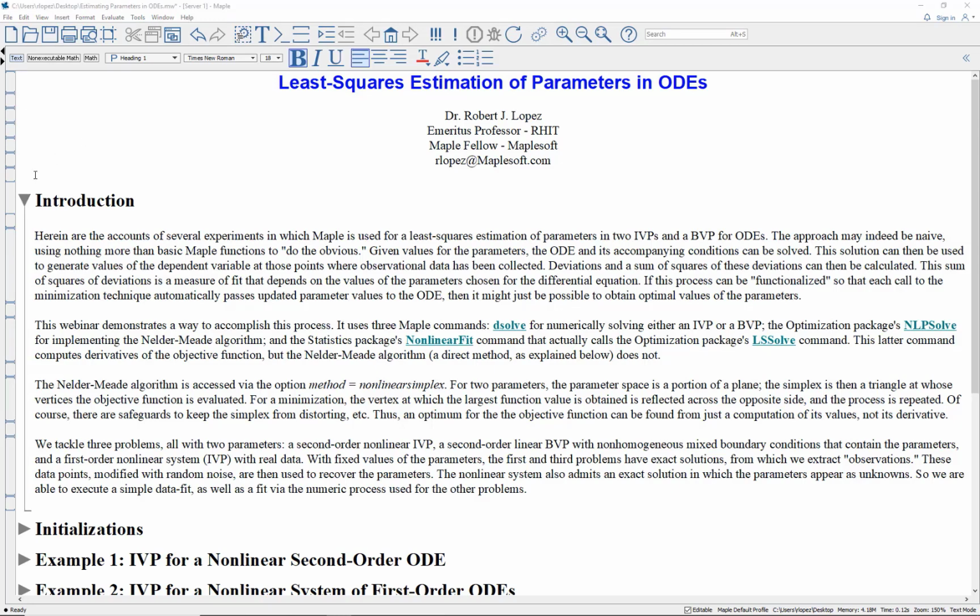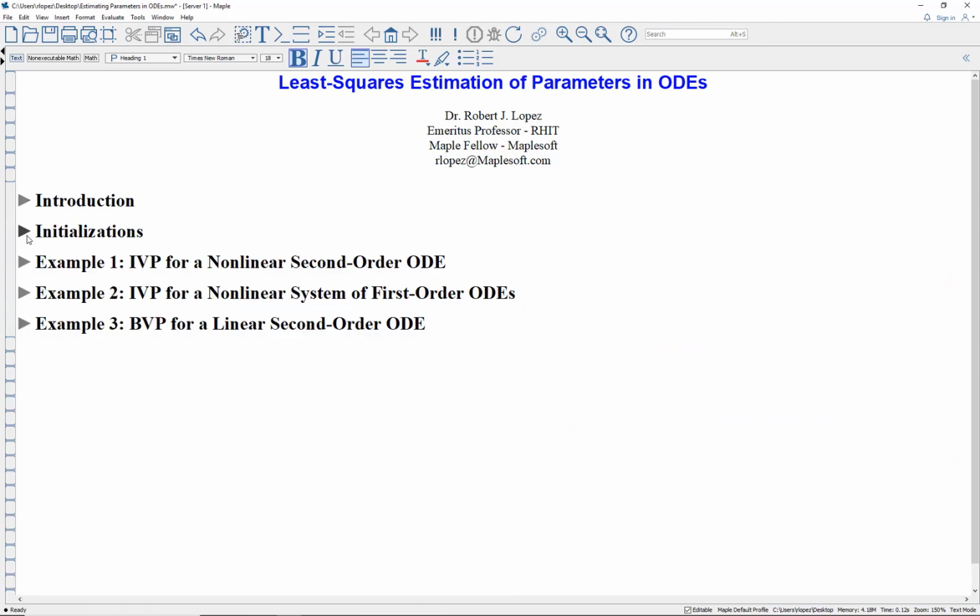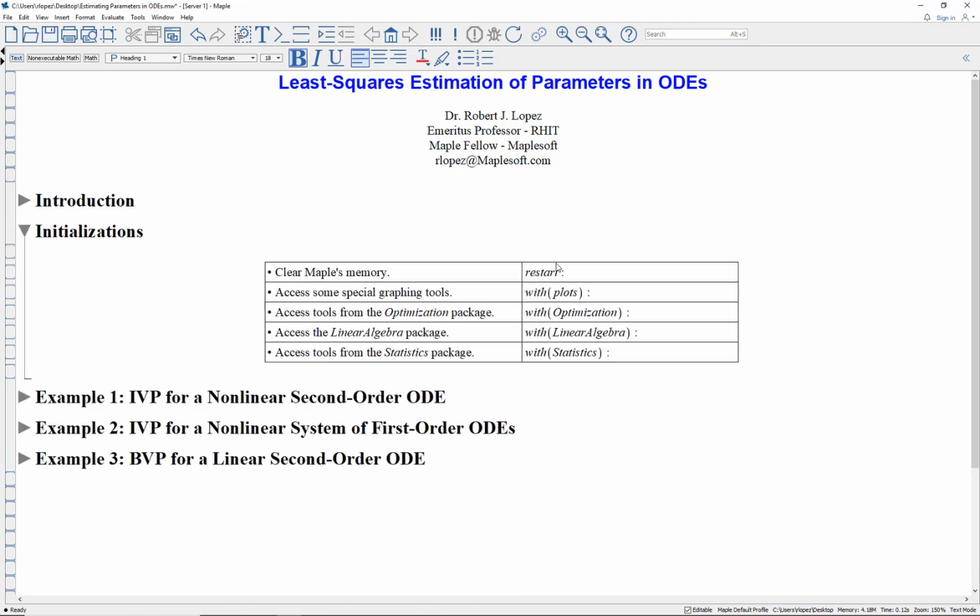Now, since we are doing these computations in Maple, we want to set Maple up properly. So initializations: restart, and the plots package so I can draw some graphs. The optimization package provides the NLPSolve command. Linear algebra provides a norm command, and then a NonlinearFit command from statistics.